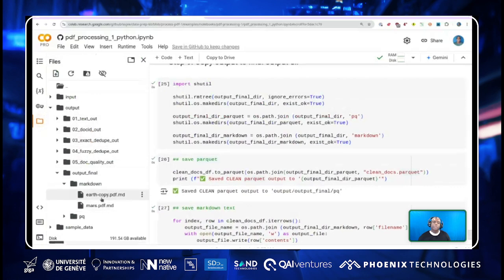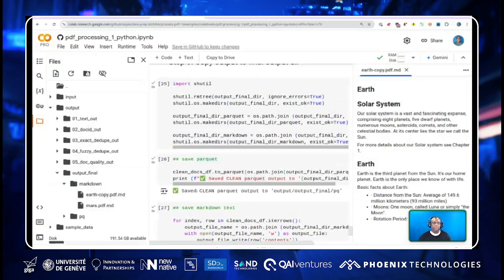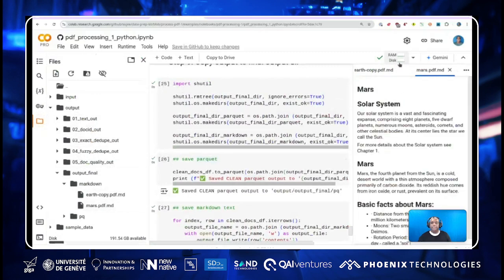And remember, only 2 documents made it. And this is just a PDF document. I'm sorry, a Markdown document. You can open them up, right? Just plain Markdown. There you go. So these are extracted text from PDFs.